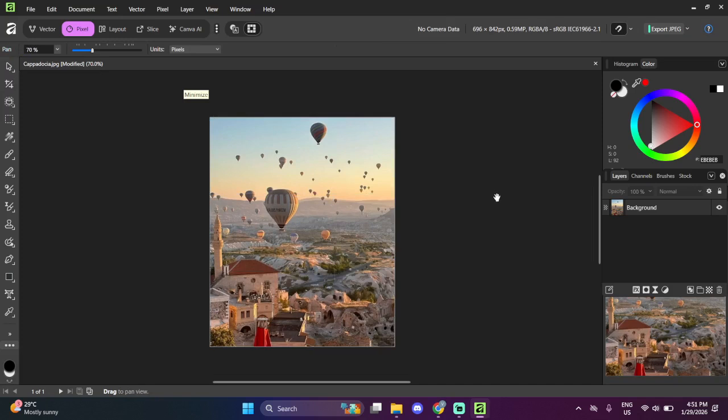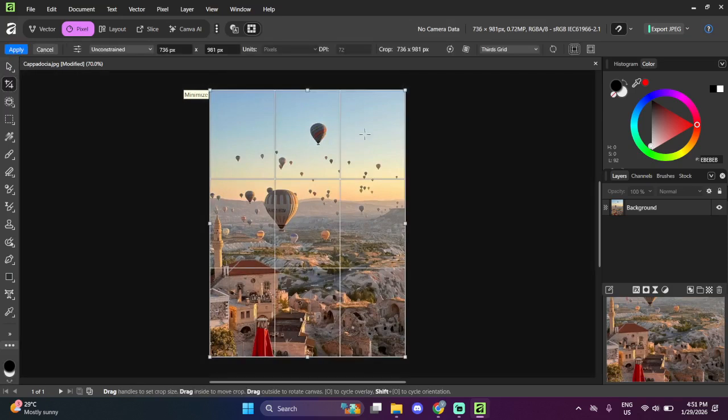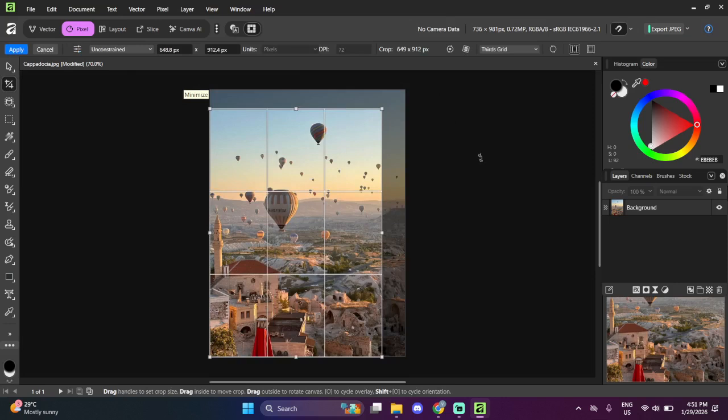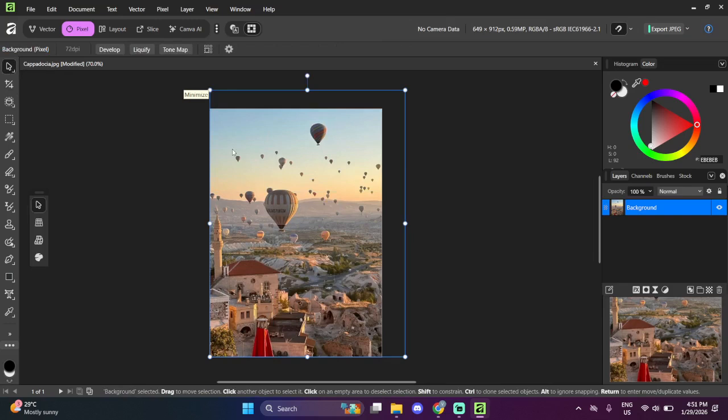If your goal is to move the selected area instead, switch to the Move tool. With the Move tool active, click inside your selection and drag. You'll see the selected pixels travel with your cursor, letting you reposition that part of the image anywhere on the canvas. This is especially useful for nudging an object into a better composition or aligning elements more precisely.